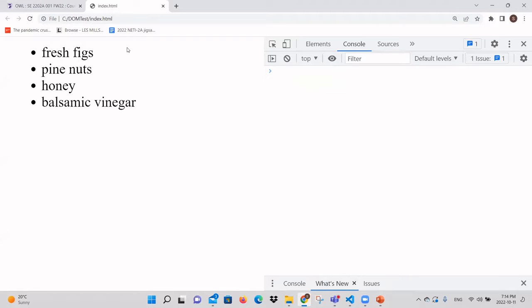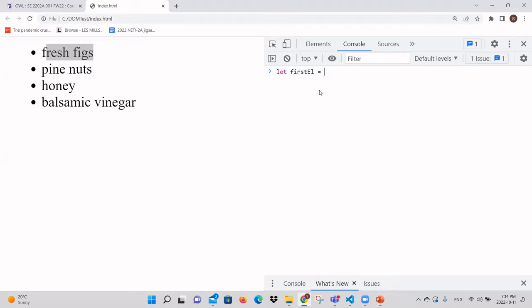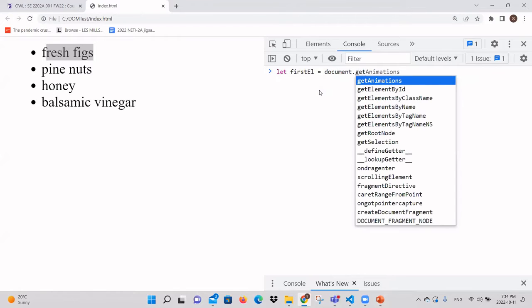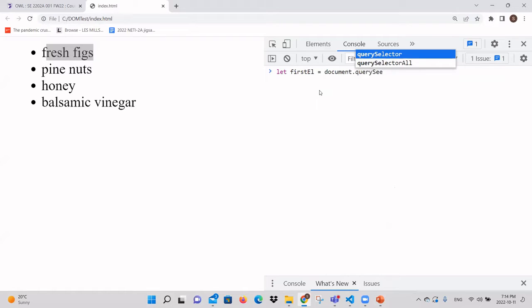So let's say I want to start from here and access this first element. I will say document dot getElementById or querySelector, and I will go with the ID. The ID of that is 1. Okay. Now we see what happened.